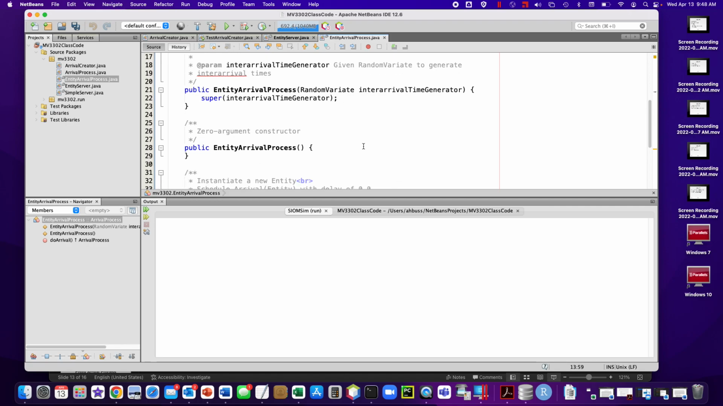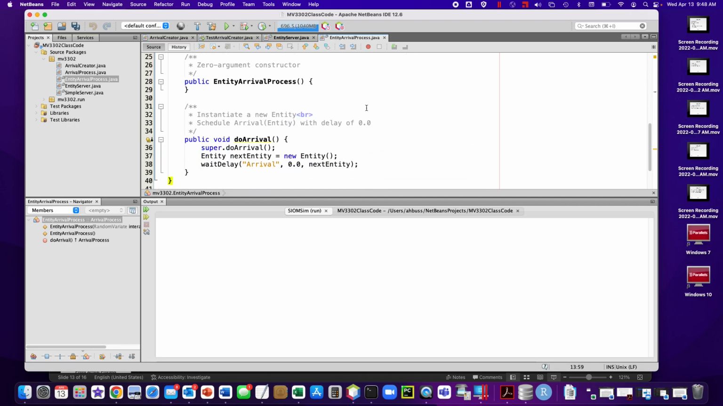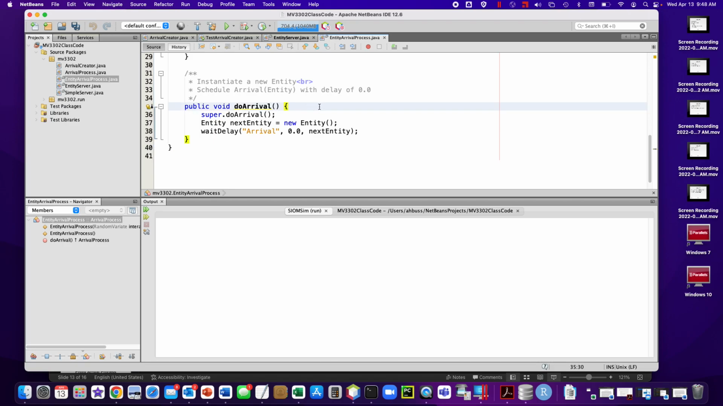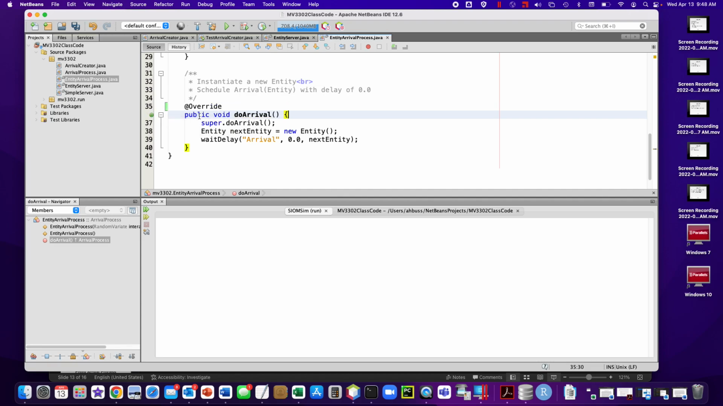We write the two constructors, and now our doArrival event, which should have an override annotation. So we call the super to make sure that they keep coming. We instantiate an entity, and then we schedule an arrival event with 0 time, passing it this next entity.